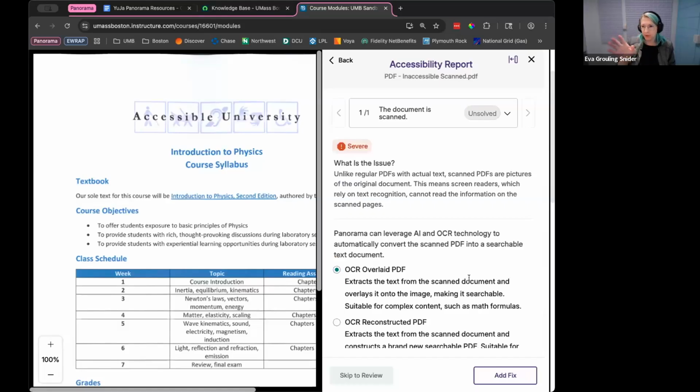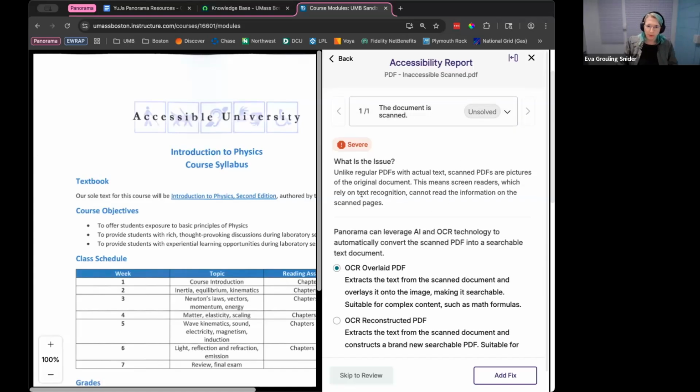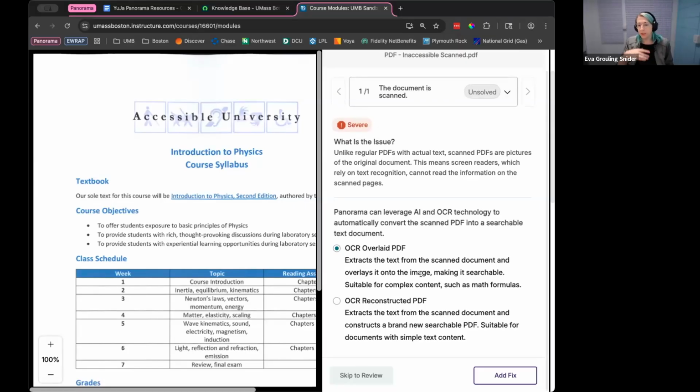This is going to take me into an area where I can toggle between issues. You'll see along the top there are these little toggle buttons to move left to right. In this case, there's one issue, so it shows 1 out of 1. The document is scanned and that issue is unsolved. I haven't fixed it yet. It'll tell you more information about the issue, so what's the issue? Then typically it's going to give you some ability to fix that issue in some way.